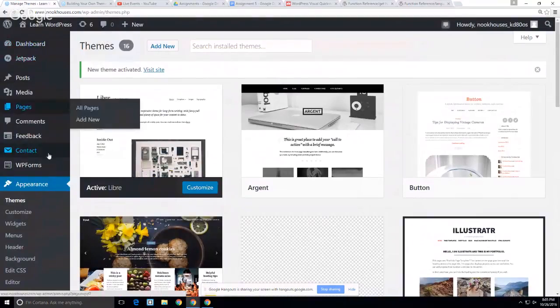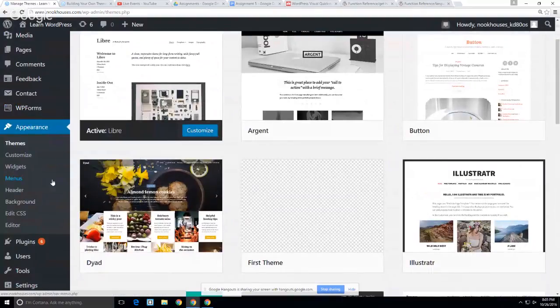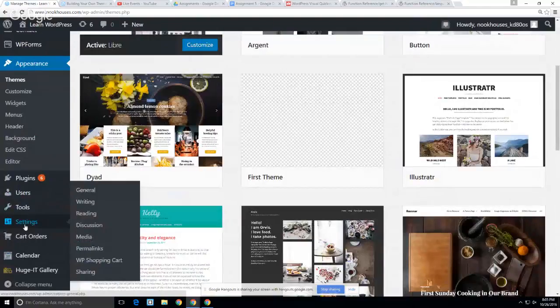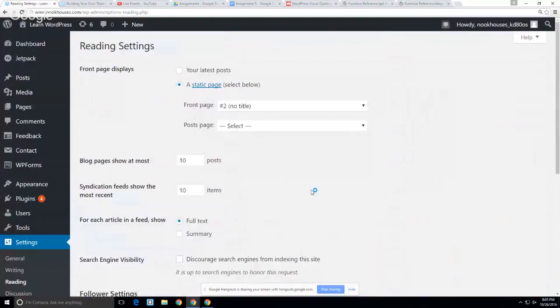I don't know if it asks you this when you first set it up. Yeah, but I don't know where that is right now. Is it in the settings? Settings probably. Reading? Is it reading? I don't remember. Let's take a look. General.